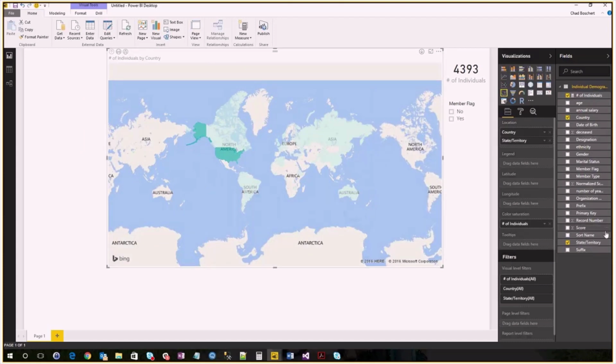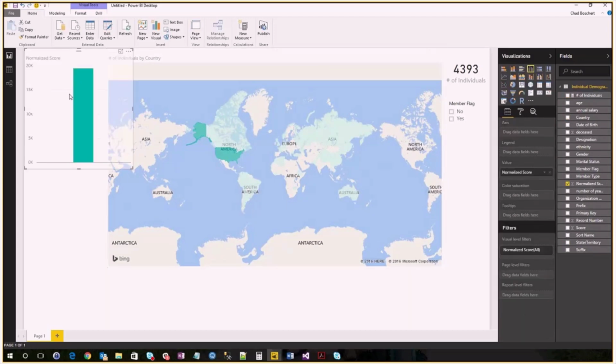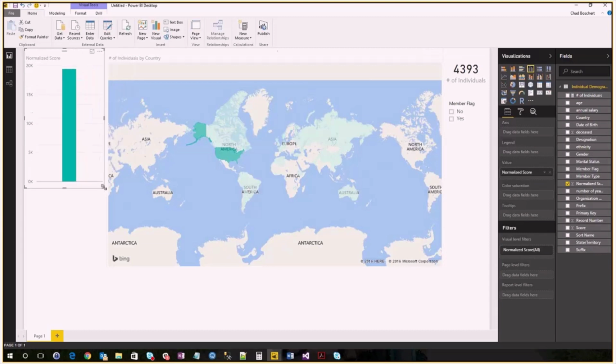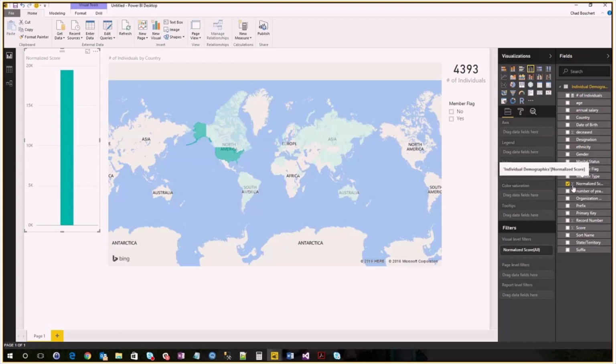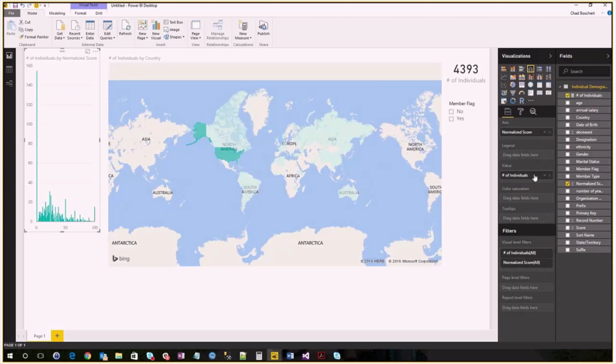So we've got activity scoring, engagement scoring data in here. So by default, it's going to pull those scores in, because score is a numeric value, it's going to pull that in as the measure. And in this case, it doesn't really make sense to sum those scores. So what we're going to do is take that score and drag it up to the axes, and instead pull number of individuals down as our value. And what you'll see is a distribution of number of individuals by the normalized engagement score.